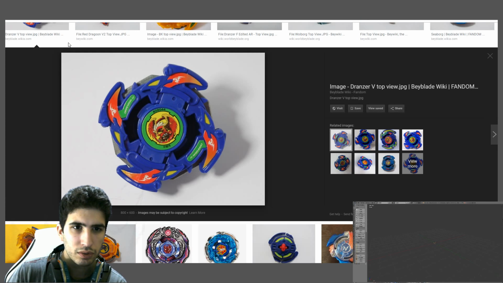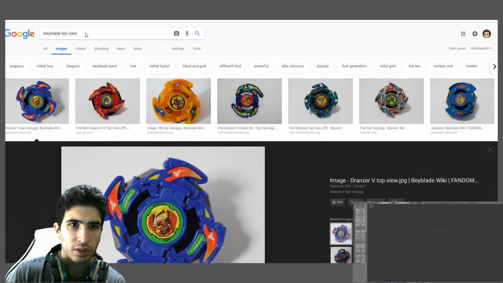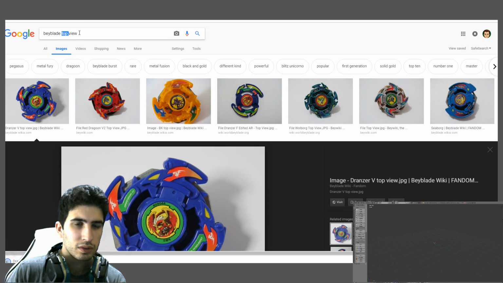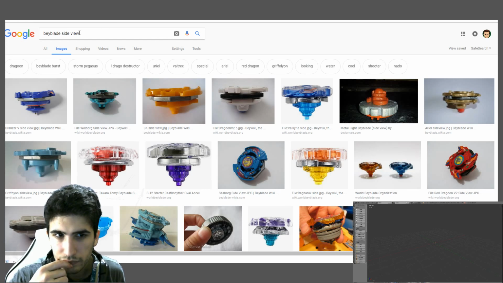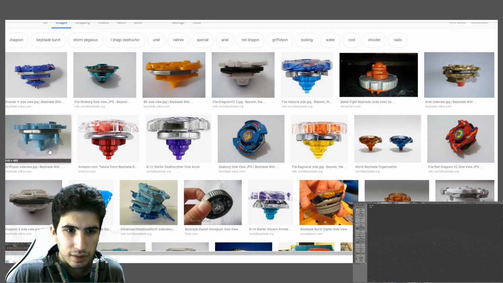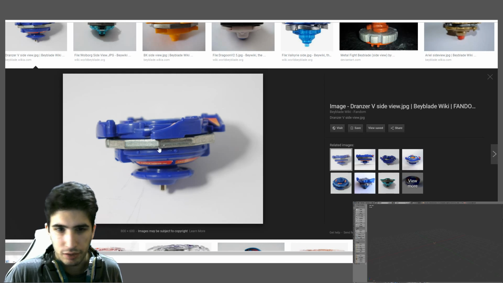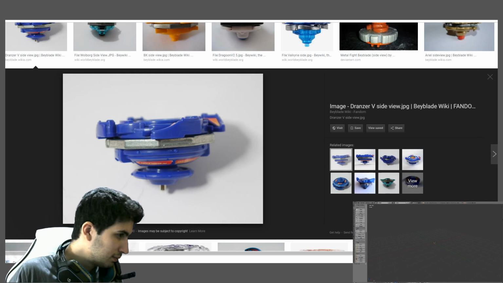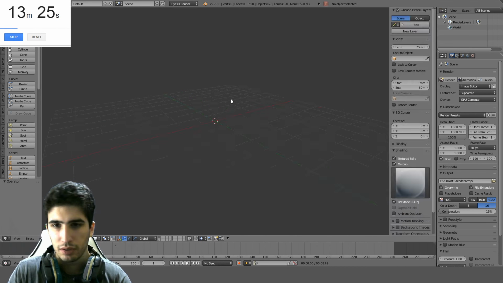So the art, blueprints. There you go, and then side view. That's a very strange profile. Oh, it's the same Beyblade, this one. Awesome. Save this some time. Okay, with that done, we go back. We have 30 minutes. It's a lot of time.